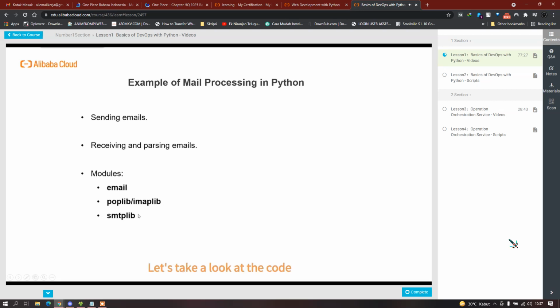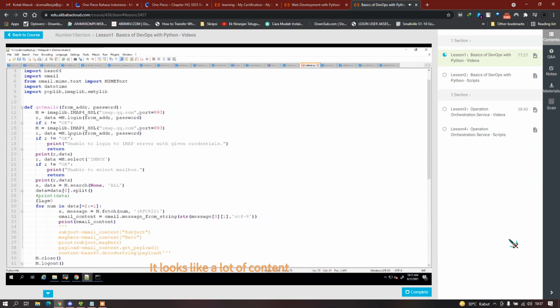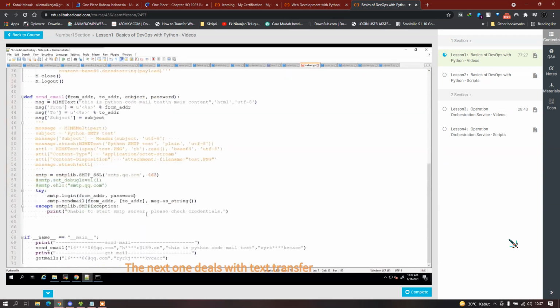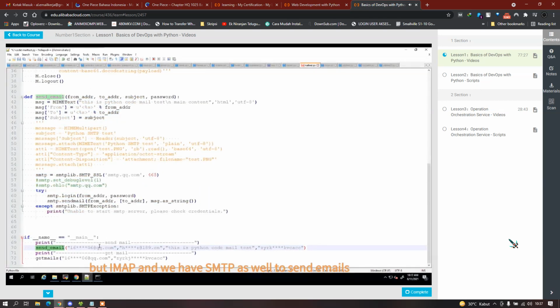Let's take a look at the code. This is a sample Python code for sending and receiving emails. It looks like a lot of content, so let's focus on the useful ones. We start by importing the email parser, header decoder, URLs, etc. Base64 is mainly used for encoding and decoding attachments. The next one deals with text transfer, and the one after, getting the date and time. Finally, we're not using POP3, but IMAP, and we have SMTP as well to send emails.